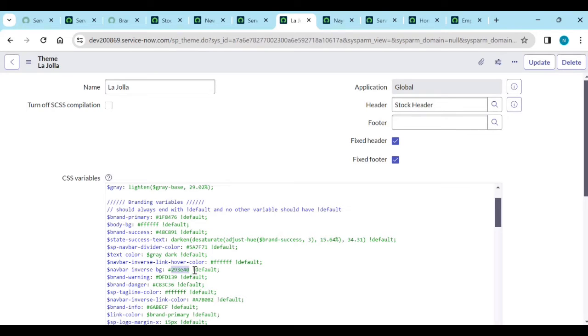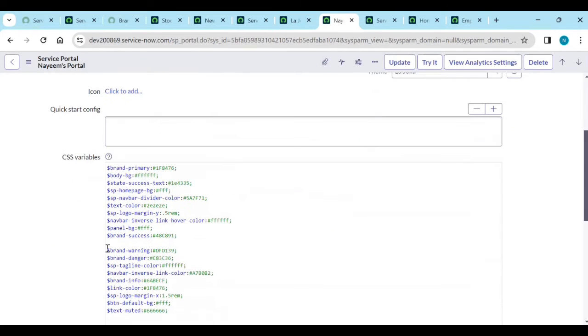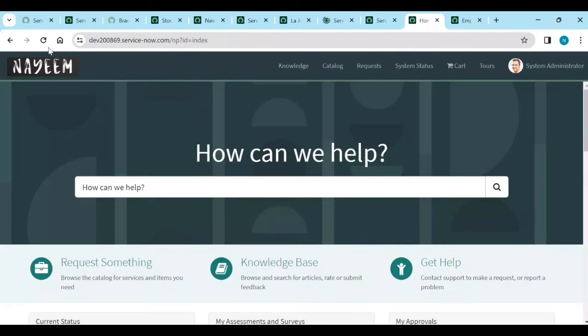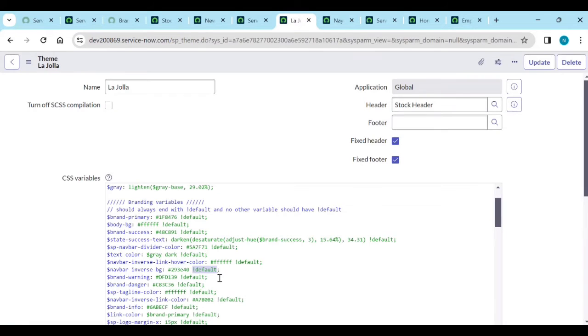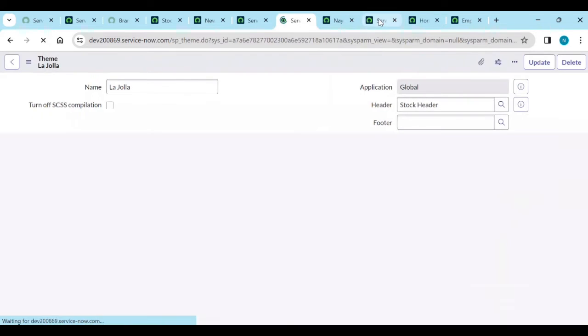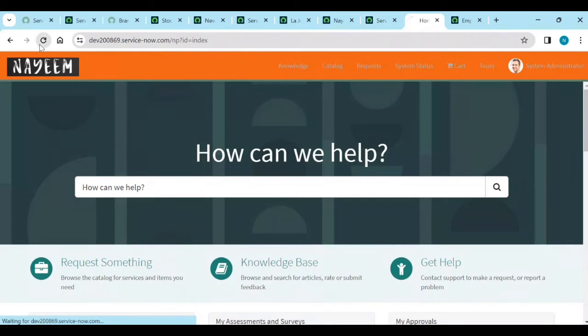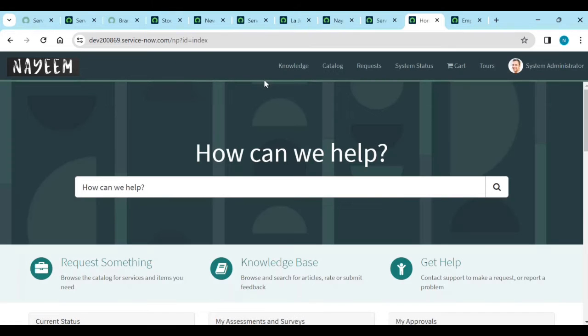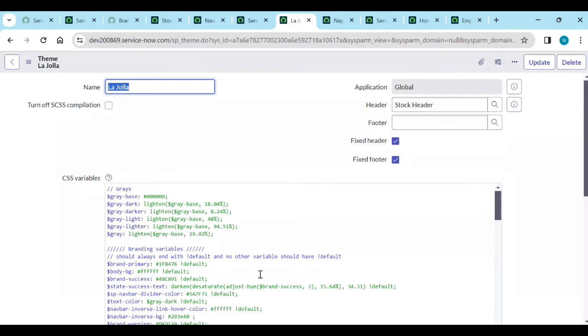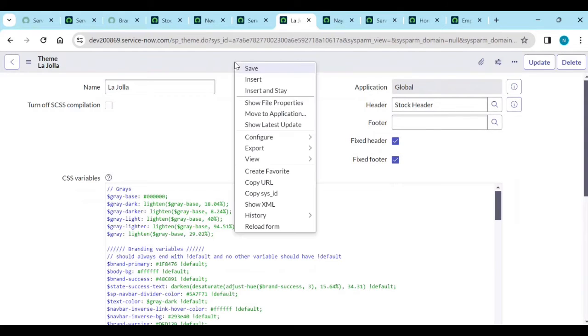If you remove the default, let's do one thing. Let's add it and save. Now if you refresh it, default. Now if you remove the default, what happens? Save it, refresh it. So that's simple. So you got it right. This is a very simple Loyola theme.